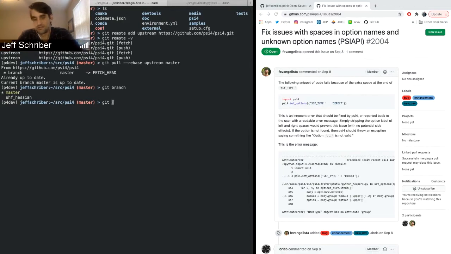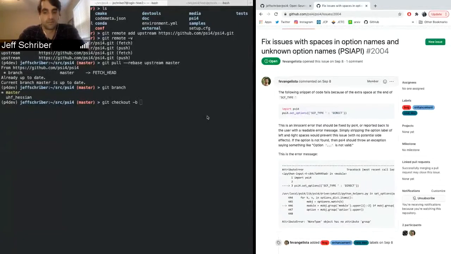So we do git checkout -b, and then the name of our branch. I don't know, what should we call it? Option fix, maybe. Although this is much smaller than an option fix, we'll just name it this for now. It says switched to a new branch, option fix. My little indicator here now tells me that I'm on the option fix branch.